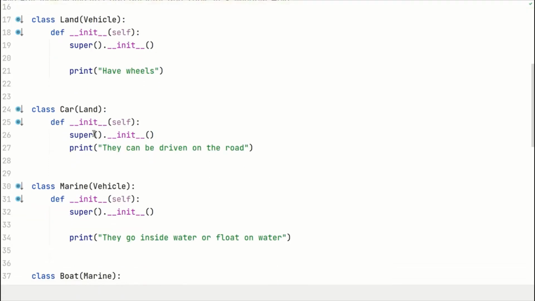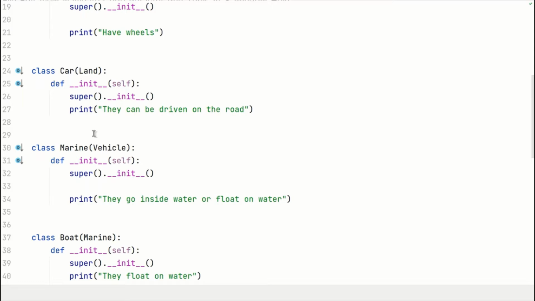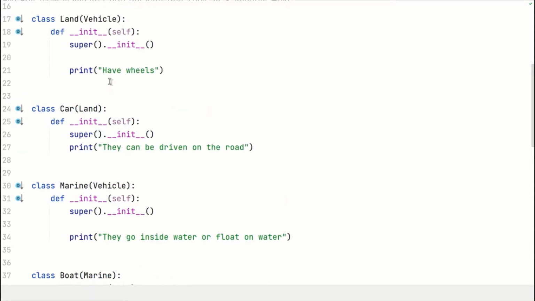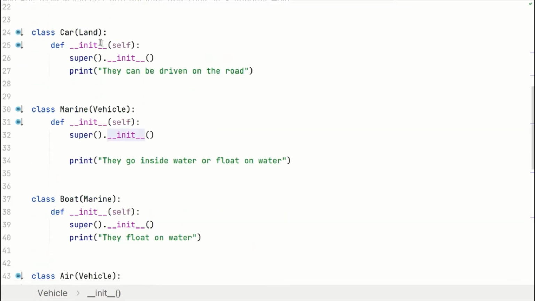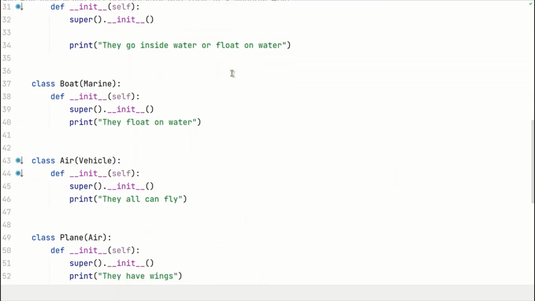Then inside Land, I've got class Car, and I'm putting it inside Land. So now Car inherits everything from Land and Vehicle. Here I've said def __init__(self), super().__init__(), then print they can all be driven on the road. Bicycles and motorbikes and buses and cars and subways, all those trains don't really run on the road, but it's still a land vehicle. But cars can be driven on the road. So that's for land.